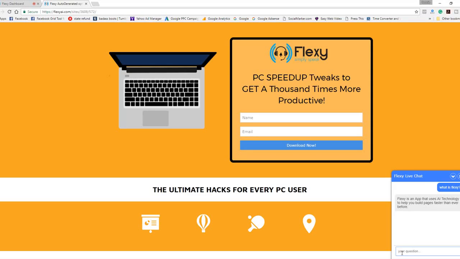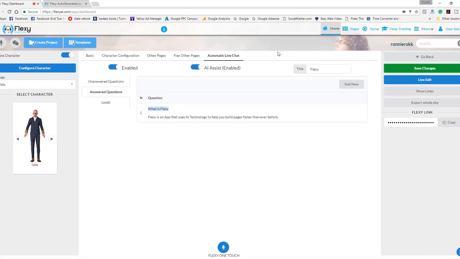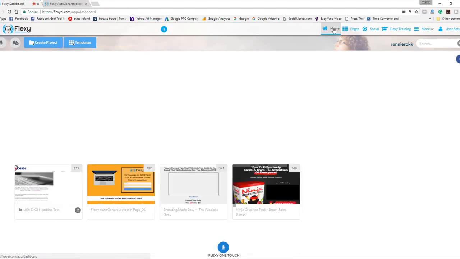So this is great for questions that your customers are going to frequently ask about your products. You put that in here and they can get answers and you don't even have to worry about it. When you close that out, you can see the Flexy reader is still there. It takes its place, so of course they can click on it and it'll read the page again. So pretty cool little feature there. Let's go back to the home page now.